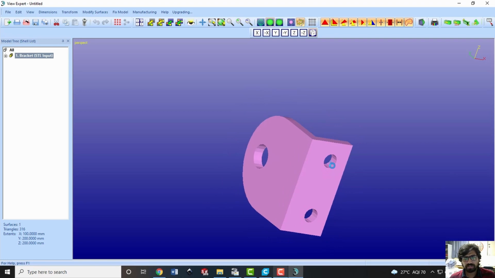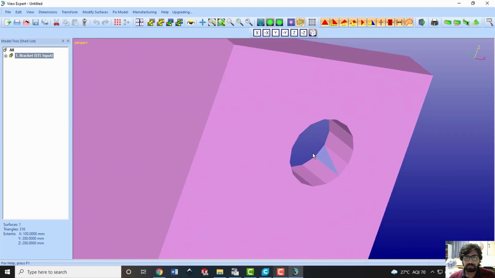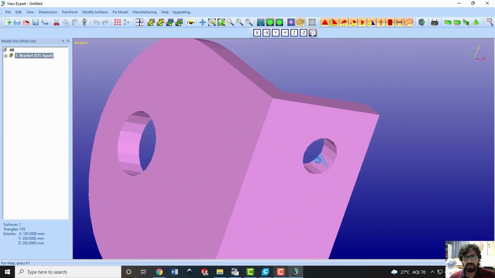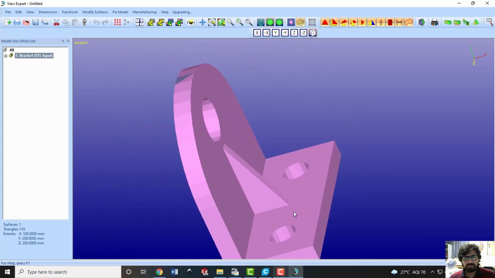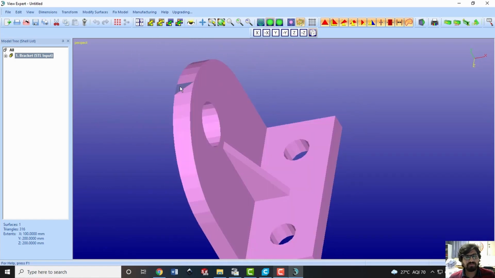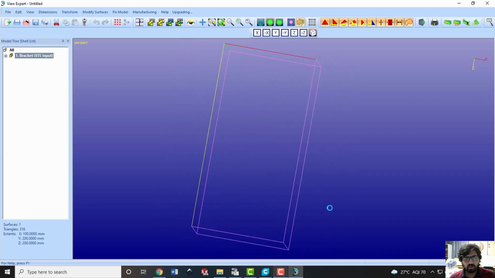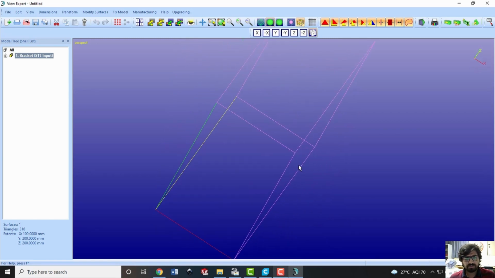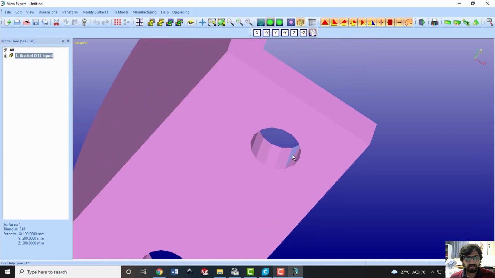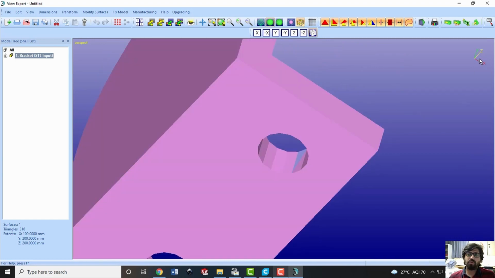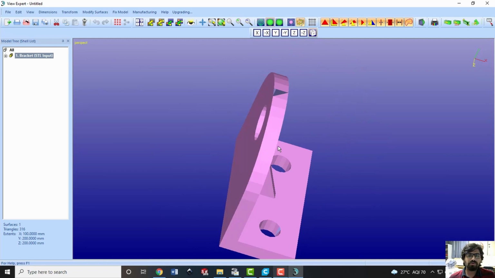Yeah, so here it is. This particular triangle is also missing. So there are two triangles missing, one corresponding to this surface here, and another triangle missing in this hole, which is visible from the bottom side here, this triangle. As these two triangles are missing, definitely the STL file is not correct and it may give you some defects. So let us try to resolve this issue.